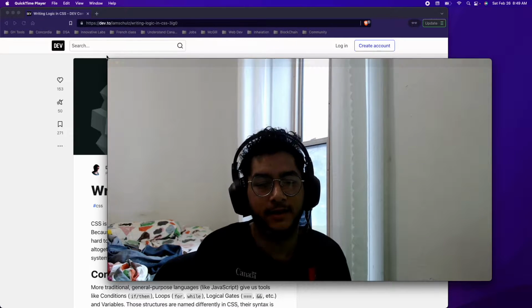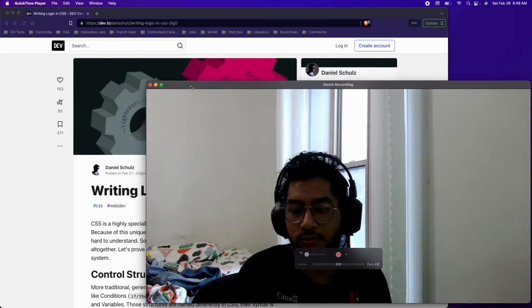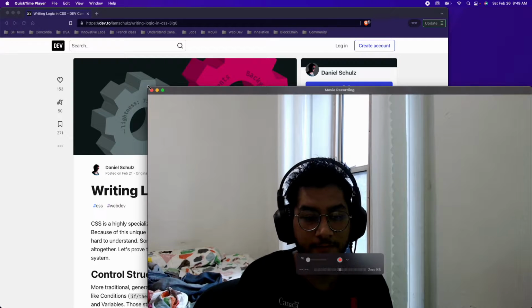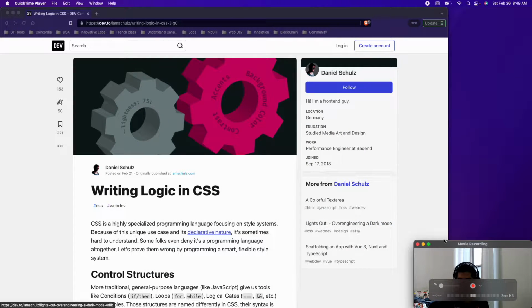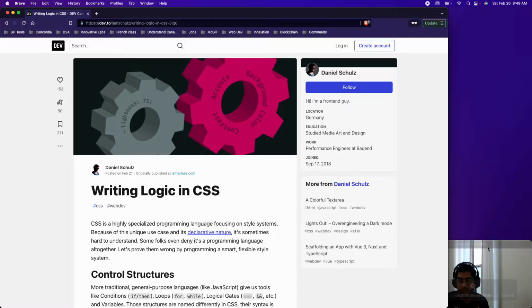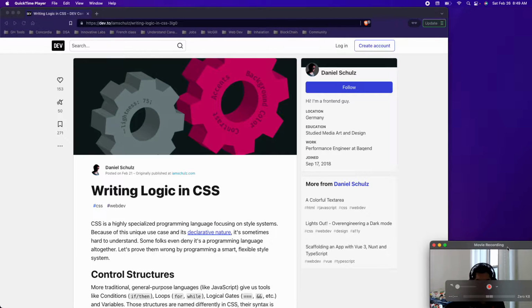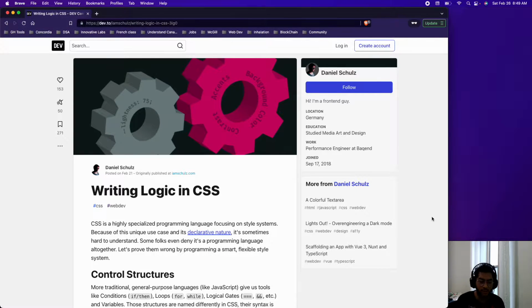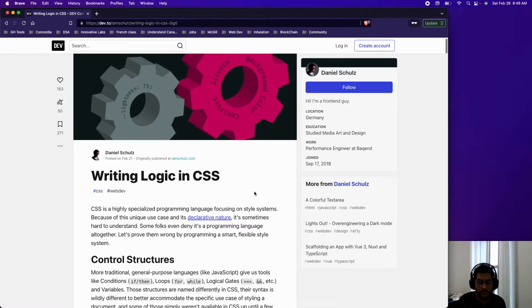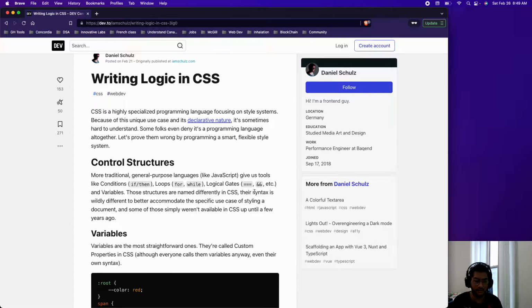So, without further ado, without further delay, let's see what the blog for today is. Today's blog title is writing logic in CSS, and my CSS is also very bad. And I thought, okay, let's see, why not? Let's do it. In this one, we'll be understanding how we can write logic in CSS, like if and for and all of that stuff.